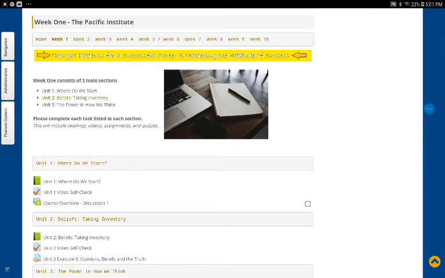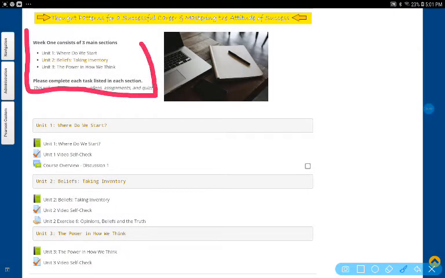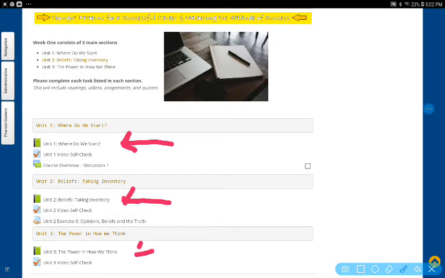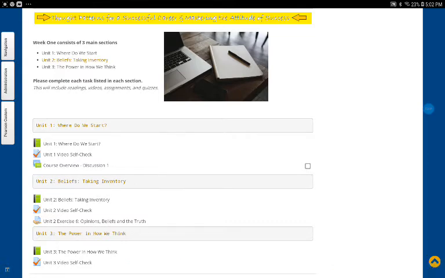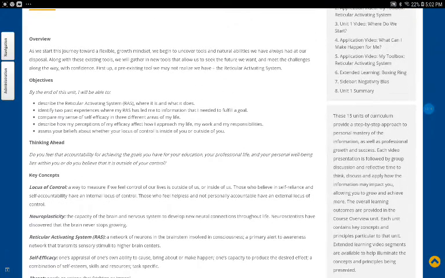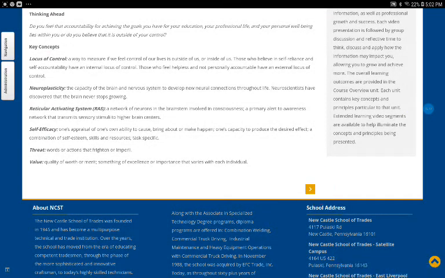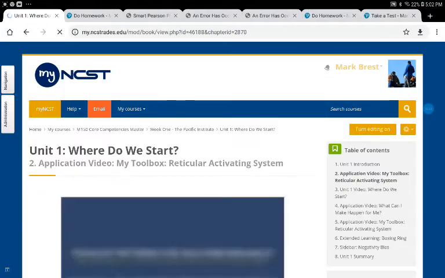Let's take a quick look at week 1. Always at the top it tells you what you need to complete for that week. It says Unit 1, 2, and 3. This is unique because the book is right here. That's actually Unit 1 of the book. Here's Unit 2, Unit 3. I want to show you the book because it's built right into my NCST. This is page 1 of the book, and you'll notice little navigational arrows that show up right here. Use these arrows to flip to the next page.